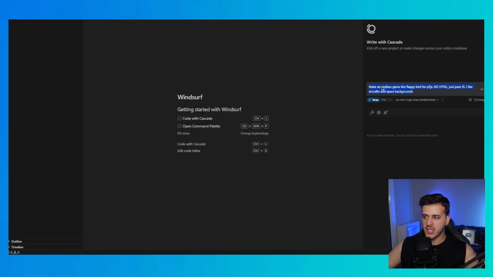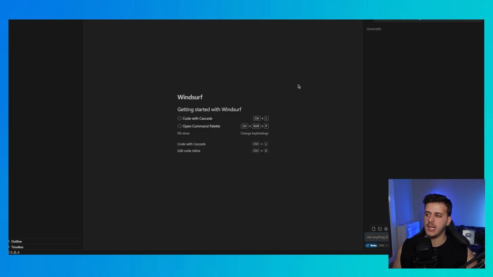Select O4-Mini High, which is free for a limited time. We're going to ask Windsurf to create an endless game like Flappy Bird. I really love the UI of this application. This looks so clean, so nice. I never expected to see an IDE that looks better than Cursor, but I really like this. This looks super clean, super crispy, nice spacing, I absolutely love it. So it's generating the answer for us. We use O4-Mini High, and we're trying to create an endless game like Flappy Bird using purely JavaScript.